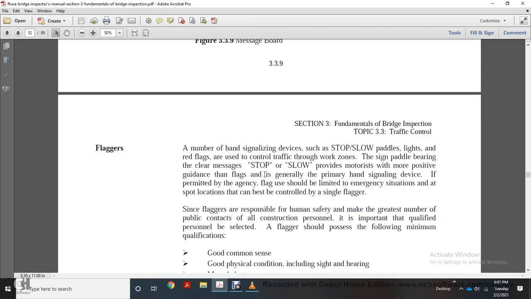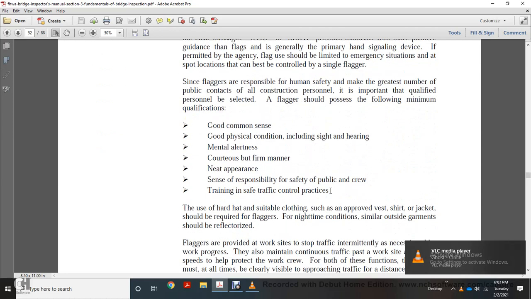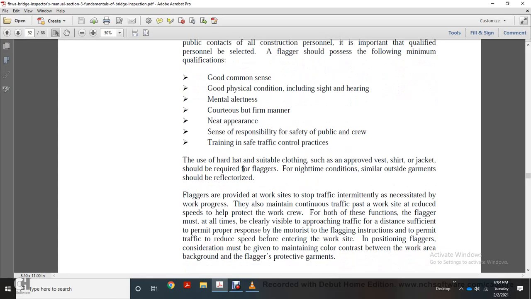Flags in general, as primary hand signaling devices, if permitted by the agency, should be limited to emergency situations at stop locations best controlled by a single flagger. Flaggers are responsible for human safety, and are the personnel with the greatest number of public contacts. All construction personnel are important, but the qualified personnel selected as flaggers shall possess the following minimum qualifications: good common sense, good physical condition including sight and hearing, mental awareness, a courteous but firm manner, neat appearance, a sense of responsibility for safety of the public and crew, and training in safety control practices.